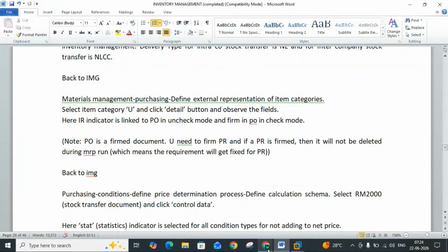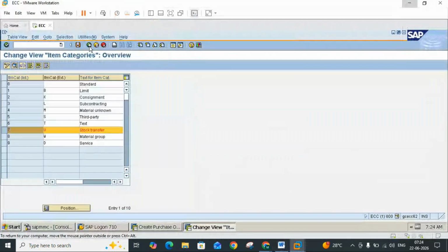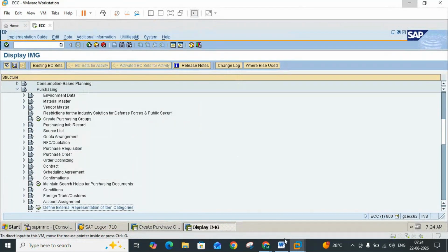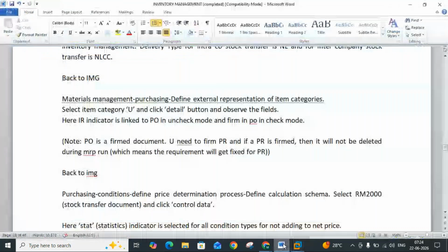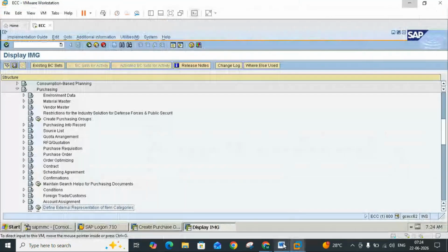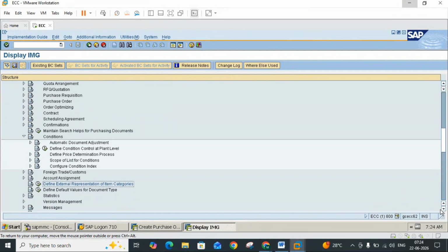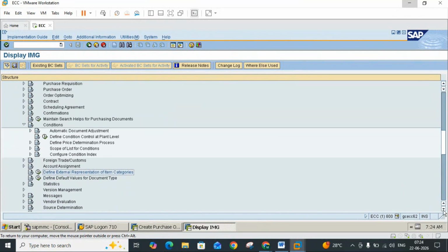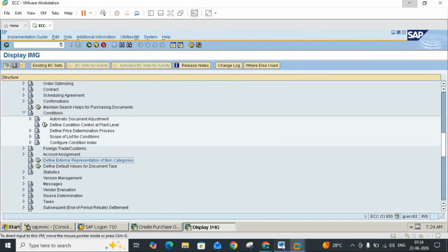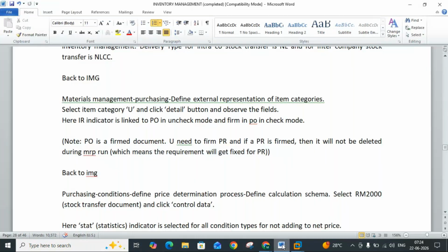Go to purchasing, back. So condition. This condition is also useful for pricing, price determination. There is a separate topic, pricing procedure. I'll show you later on. But for STO also, some setting is there. What is that setting? We'll see this. Define price determination process.